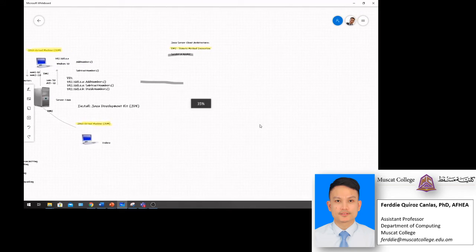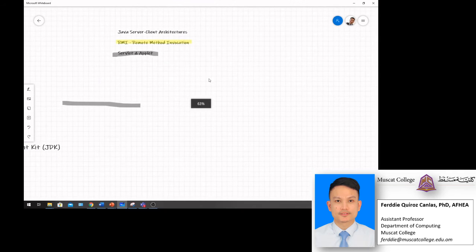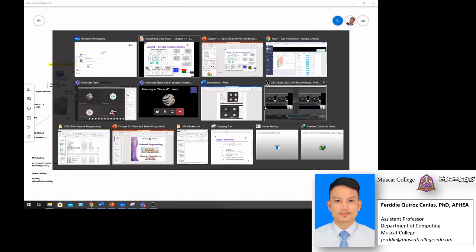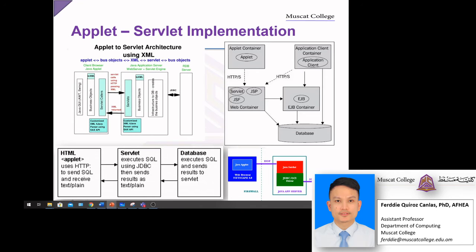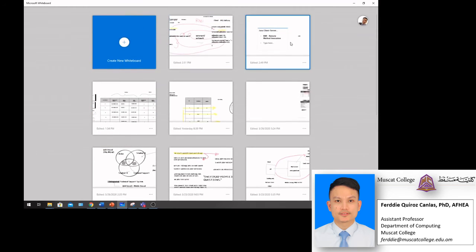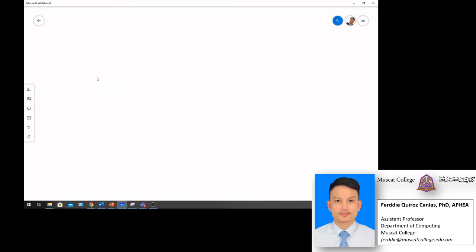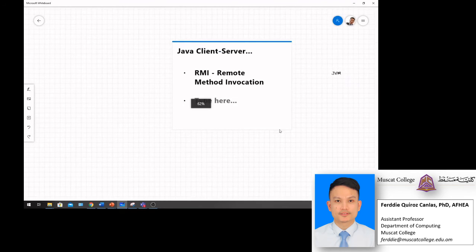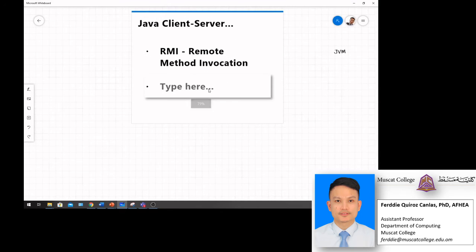So RMI stands for Remote Method Invocation. And as far as I remember, last time we also discussed applet and servlet. So applet and servlet is another Java implementation of client and server architecture.